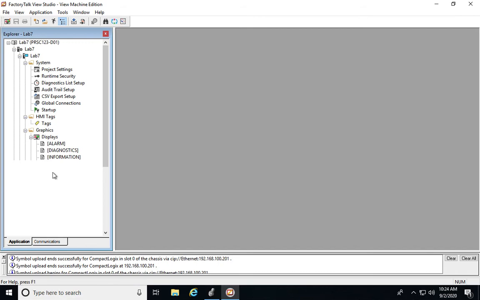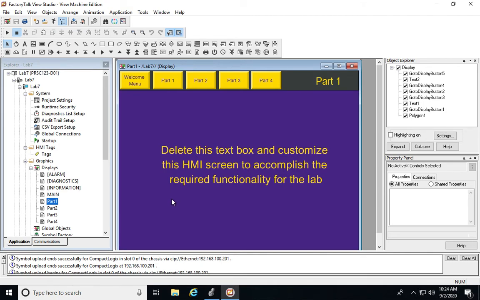So we have 4 display pages that you will use in Lab 7, and it's really Lab 7 and Lab 8. It's a 2-part. So in Part 1, you see a blank HMI page that just directs you to delete this text box and customize the screen to accomplish whatever the required functionality is for this particular lab. So this is the generic lab starter file that I alluded to previously in the lecture. So let's edit this screen to make it like what we drew in the lecture.